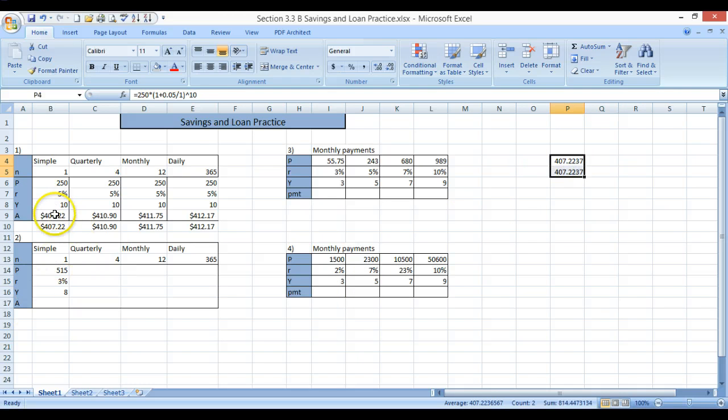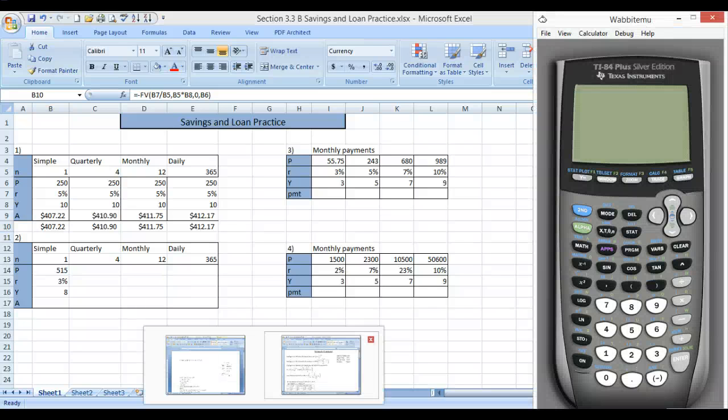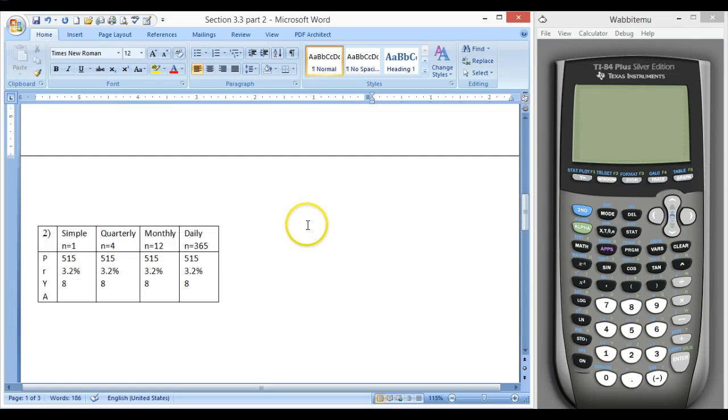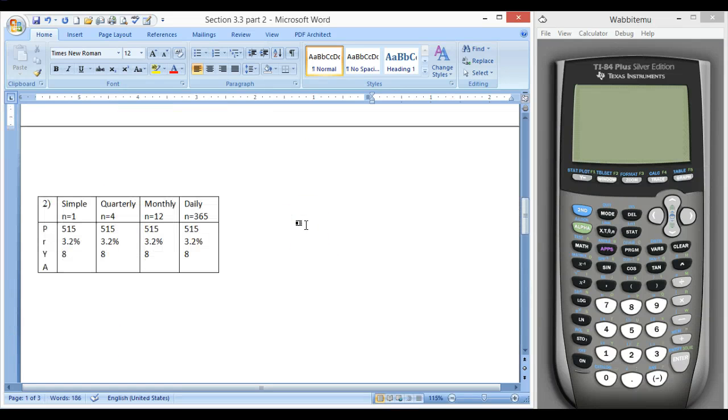You can do that. Over here, we can type it in as cell referencing using the formula or using the Microsoft Excel version, which is just the future value. It's the built-in formula into Microsoft Excel. So we have lots of different ways, or you could also use your calculator, which we talked about earlier as well. So this next one, let's move into number 2.